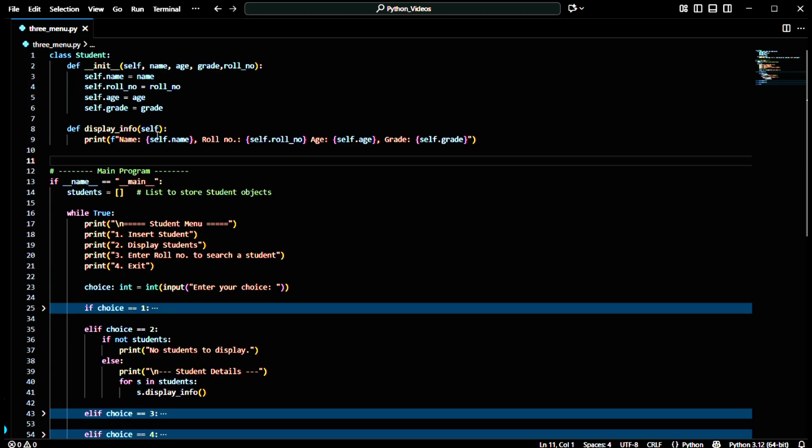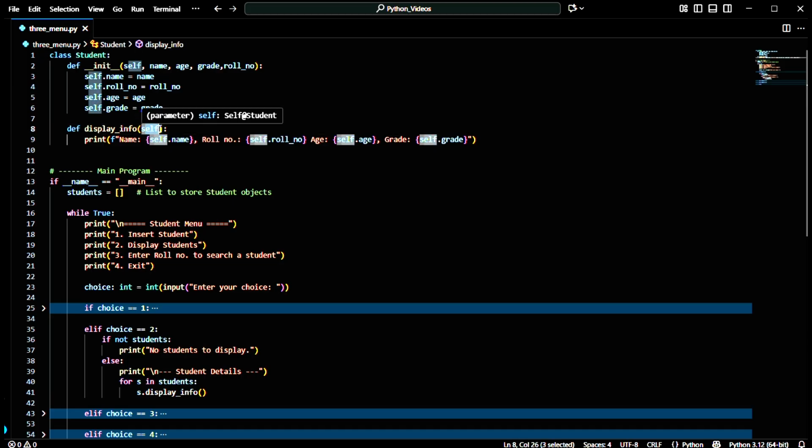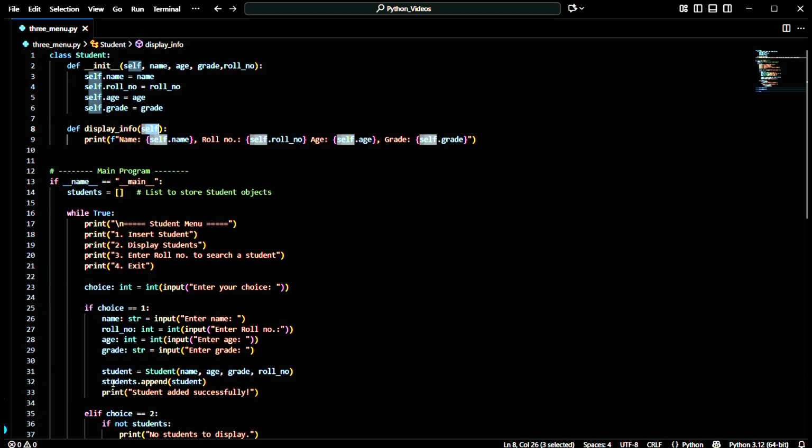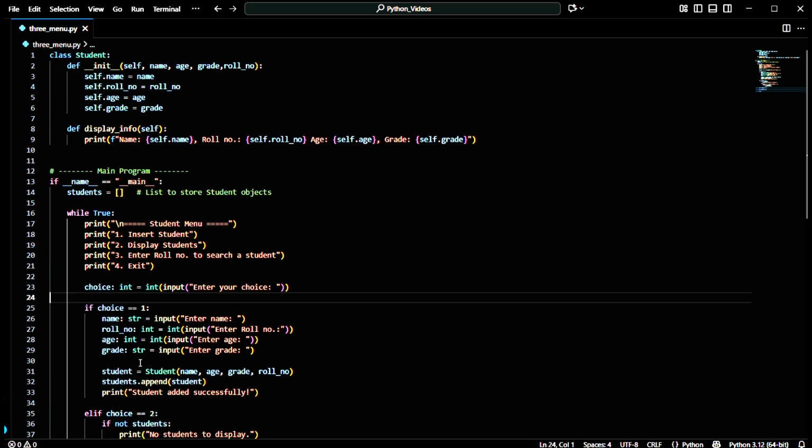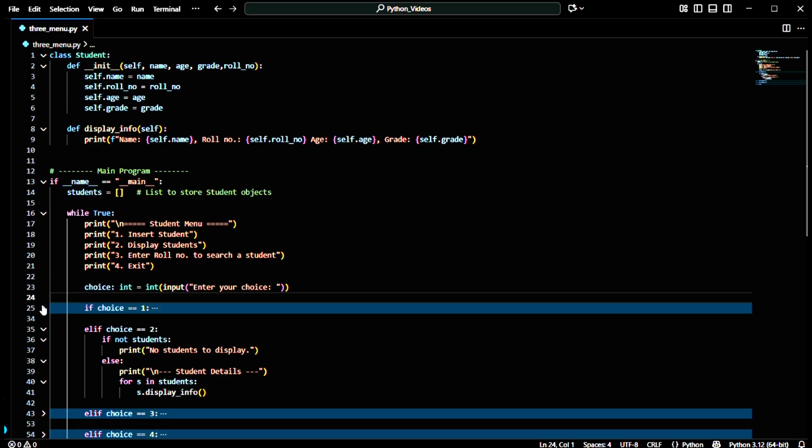And we know that within the parentheses we need to mention self as a parameter. Why? Because self refers to the current instance. Here self represents the student instance which we have given here. Now when we use the method to display the information, we will get the output in this manner: name Tanvi Kumari, roll number 3, age 20, grade A. So I hope this is clear.